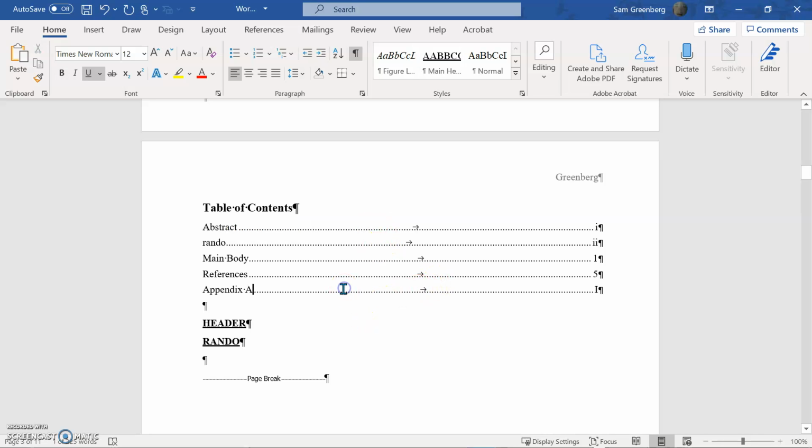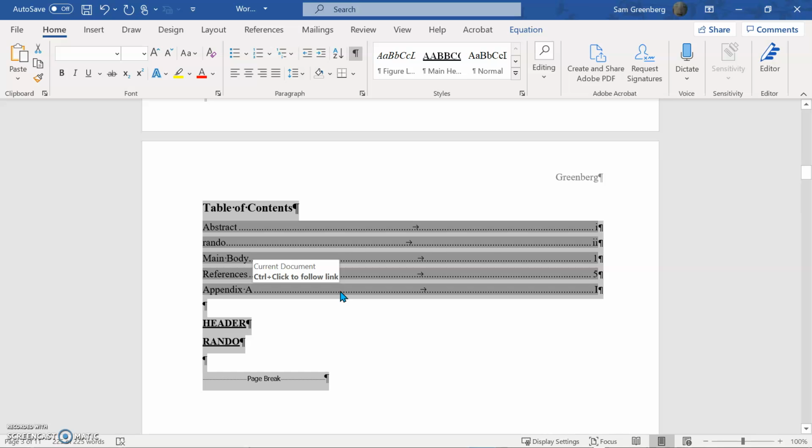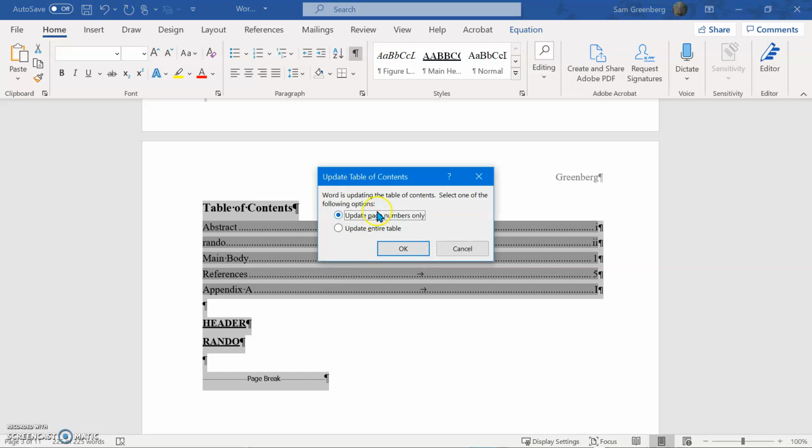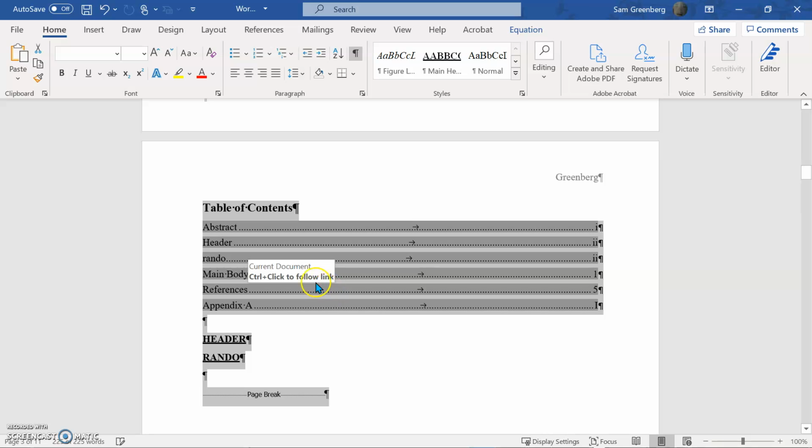And again, we could update it, so we'll do Control A, F9, it'll update it. There it is. Where's updating table of contents? We want to update the entire table. And it's going to bring you through so that first one was table of contents, the second one is going to be for a table of figures, and then here's table of tables. And you can see there it adds them in.